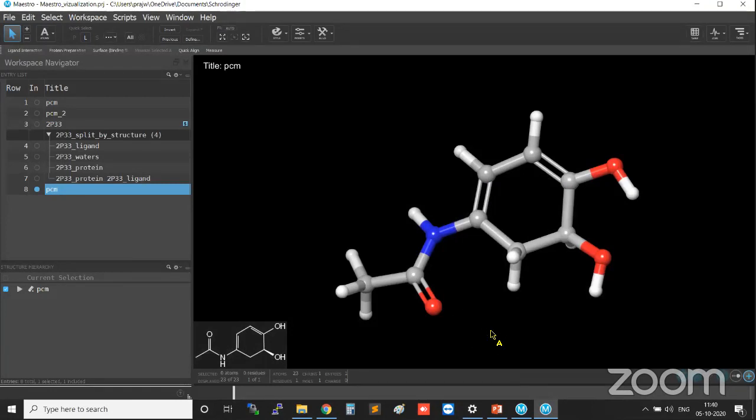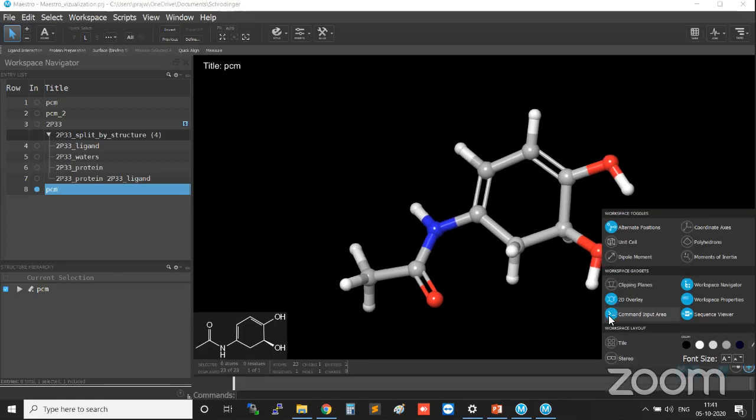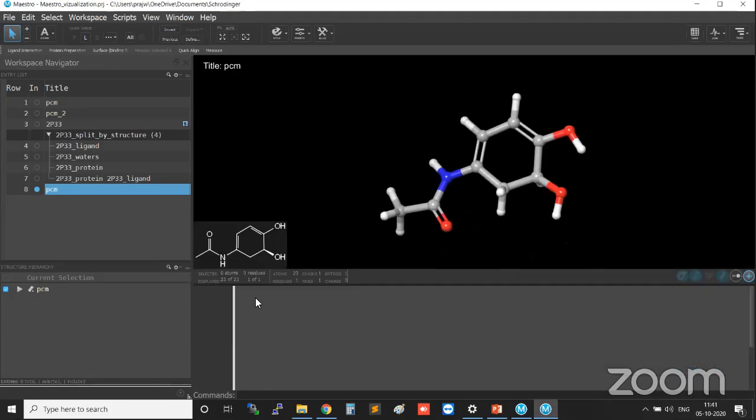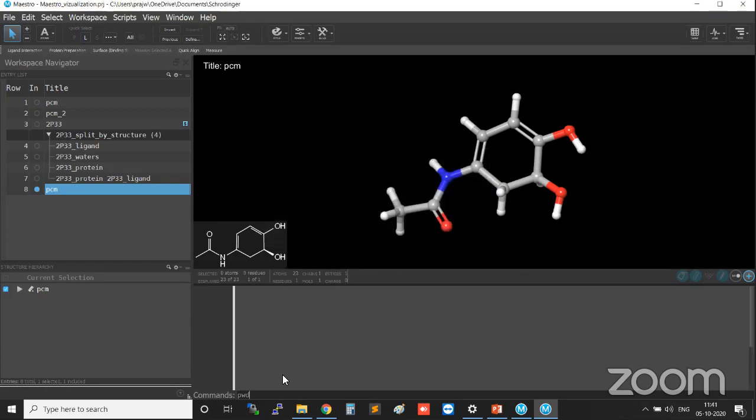The next question is how to see the command line interface. As such, there is a direct command line interface. In the plus button on the bottom right, there is an option for your command input area. In this area you can type whatever you think of. The command should be correct, and then it will give you the option to type all those commands.